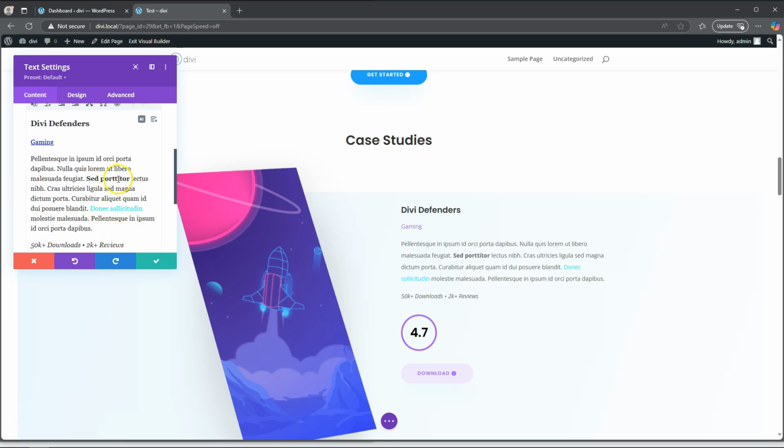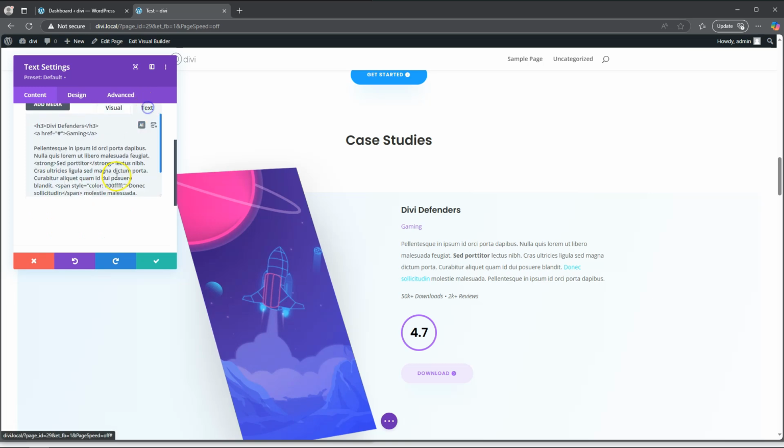All right, so this would be the first place that you can add in any custom styles or any custom code that you want to add in. You can do it over here.